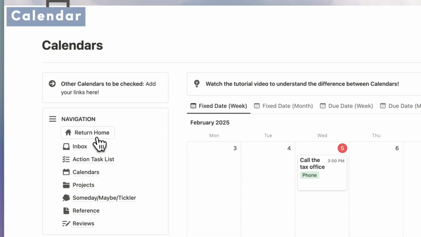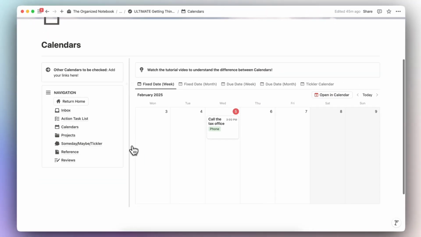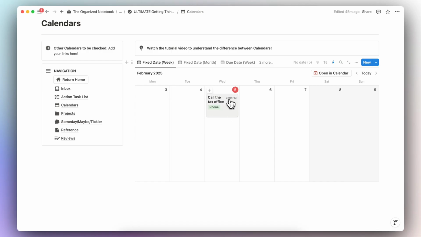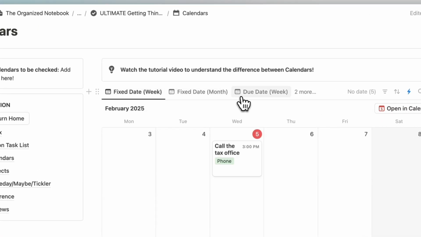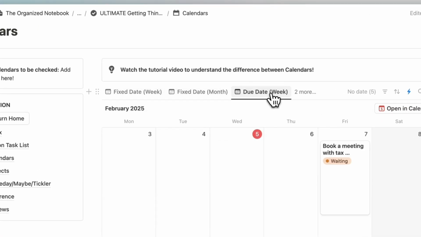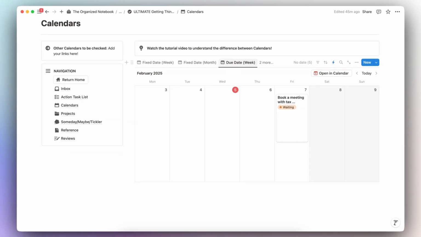So if I click calendar, here you can see a fixed date of the week. So call the tasks office at 3 p.m. showed up here, which is from our action task list. You can also see it in a month view. There's also a due date. So the due dates are meant to be more fluid. So you can see that this is waiting and this is a due date.